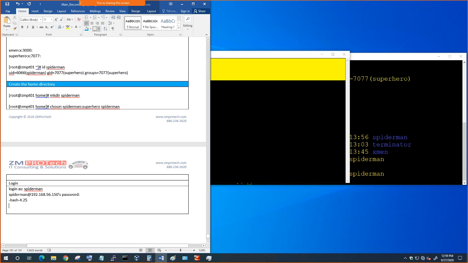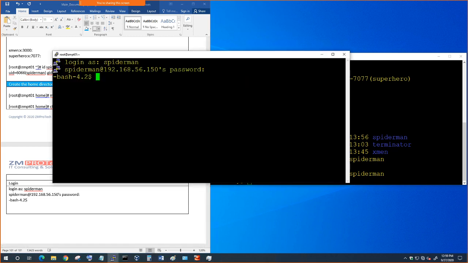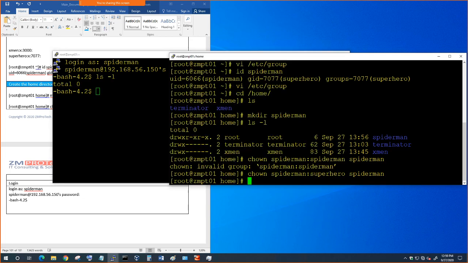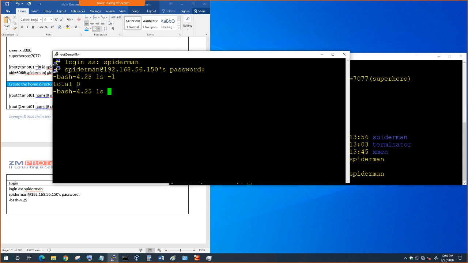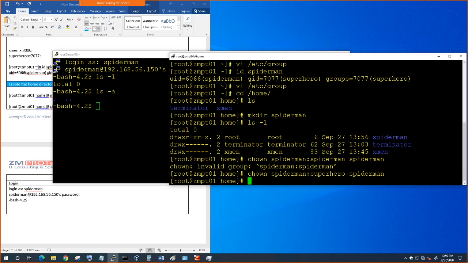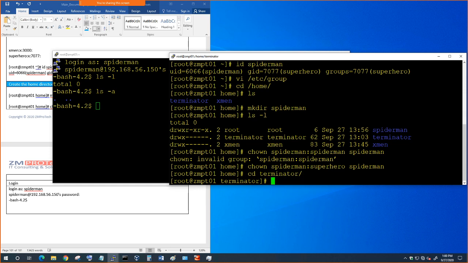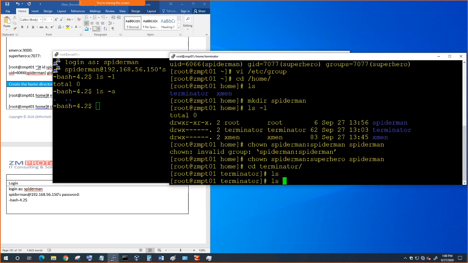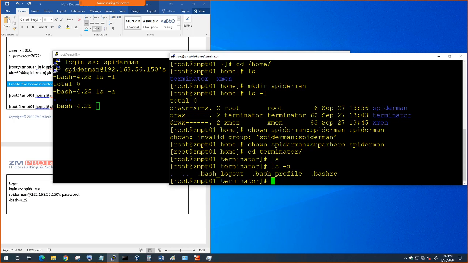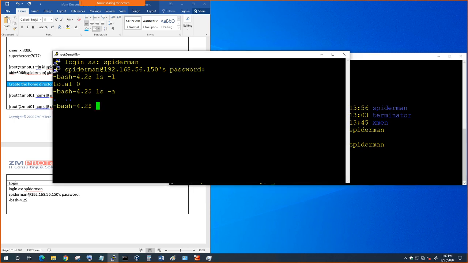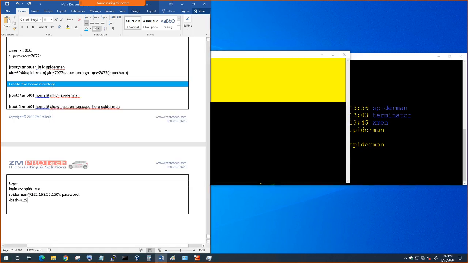This looks awkward because if you do ls here, the user doesn't have any default directories. ls -a. So the user is missing the default directories. If you go into, like, cd terminator, there are some hidden files, which create the profile for you. So that is missing here. It's missing the profile here.